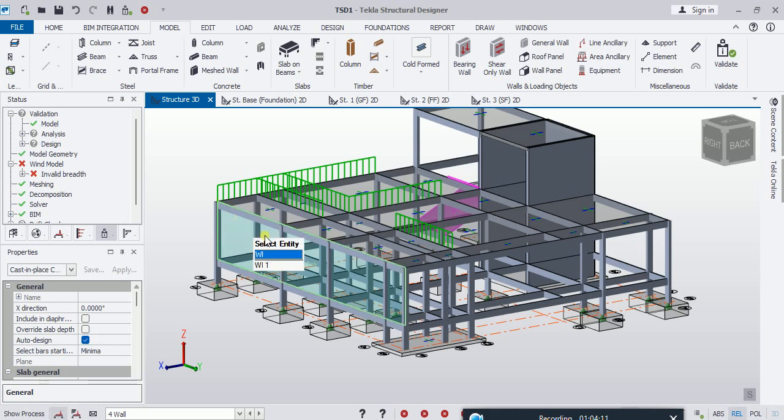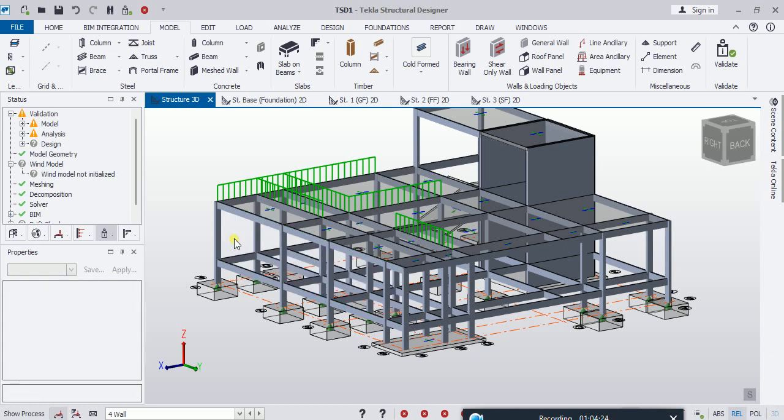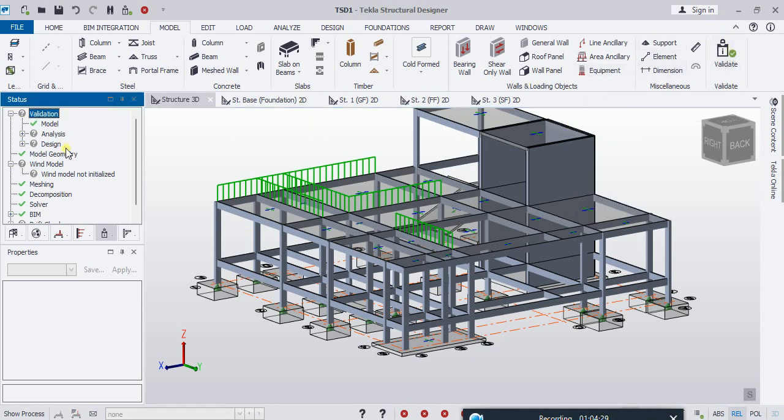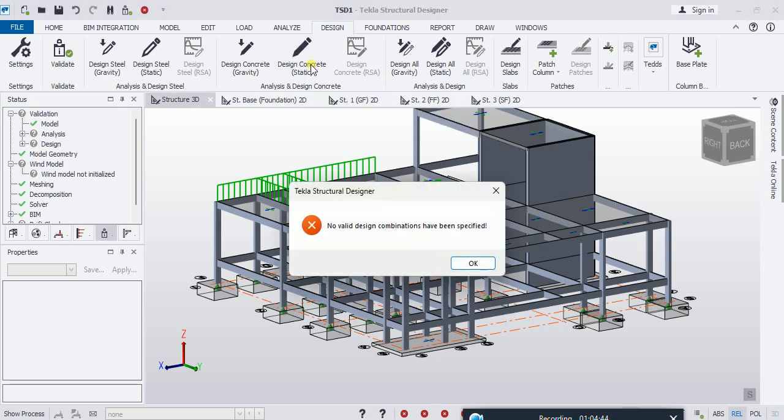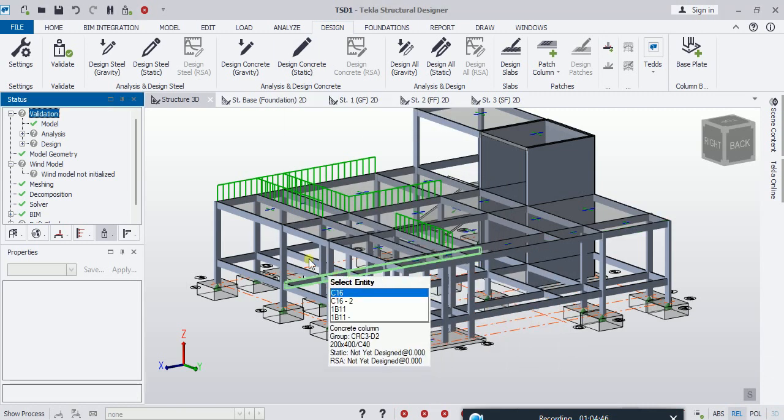Are we clear? For the meantime, because most of you are not having wind and earthquake, I assume. If you are having them, just draw in all the directions, and then it will be okay. If you are not having them, delete it. I just showed you in such a way so that you will know. Okay. Now validate. Can you see everything is okay now? Got it? So before you go to the design, make sure that everything is correct. Okay. Now you don't need to go to analysis. Directly go to design, design concrete static. Before that, we forgot the combination.